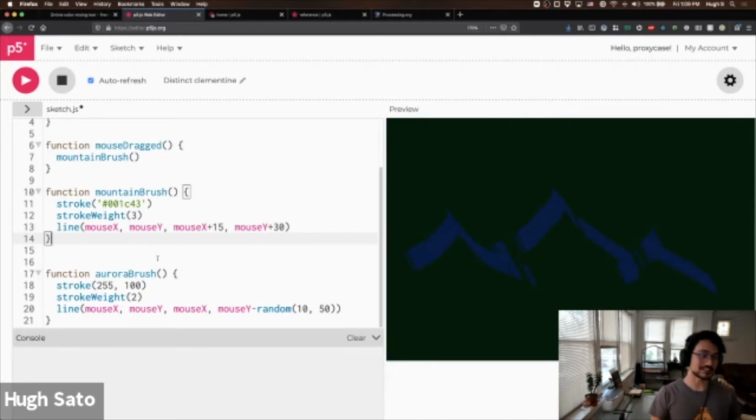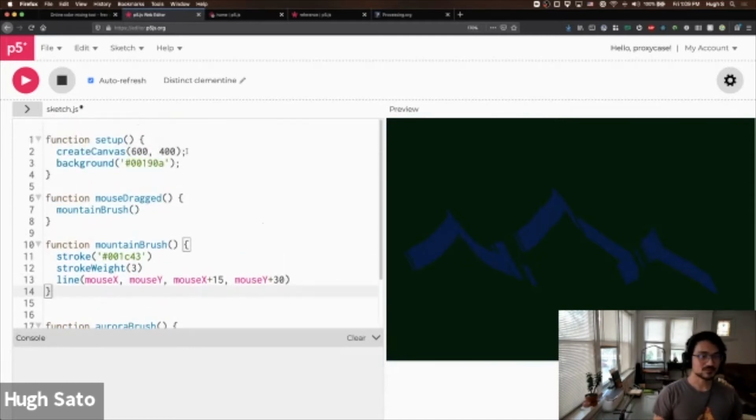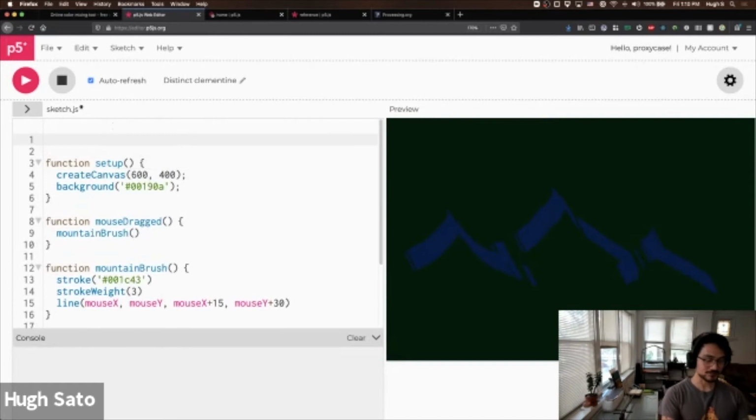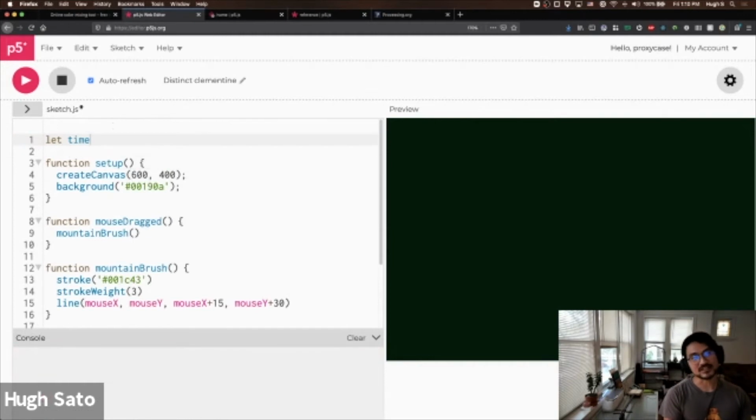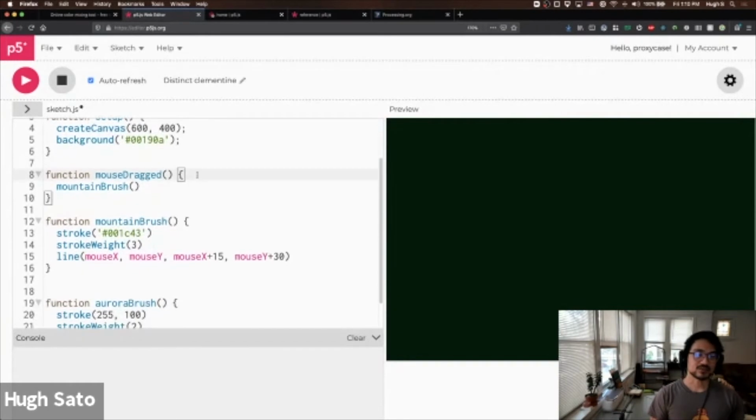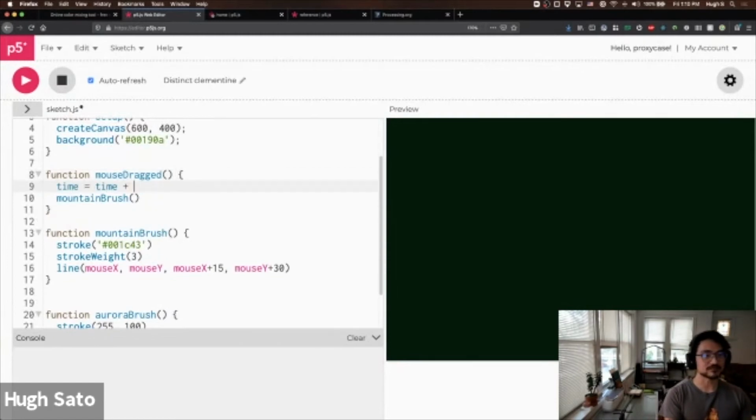There's a ton of different ways we can think about time, but the most basic way is we're just going to define a global variable here, and we're going to call it time, or you can use let and create this variable called time. We're going to set it to 0. And every time we drag the mouse, we might add 1 to time. So time equals time plus 1, or to use a shorthand, you can use time plus plus. And every time we let go of the mouse, we want to have it reset back to 0.